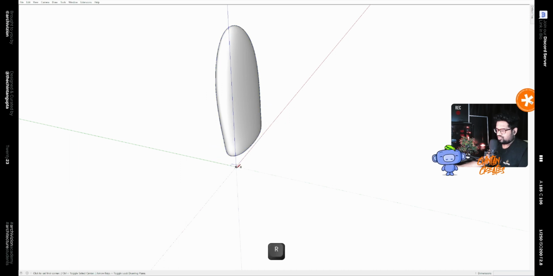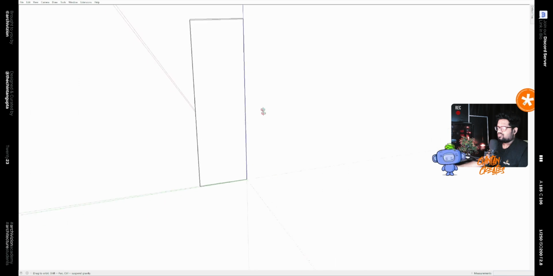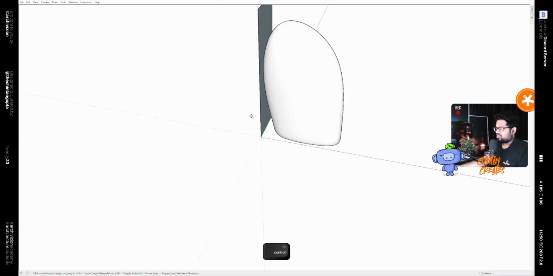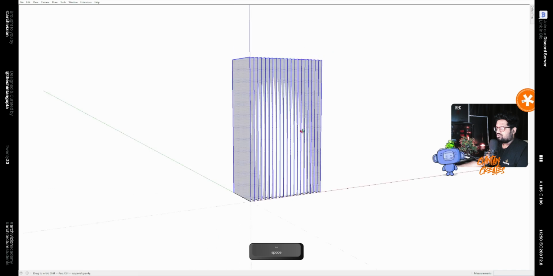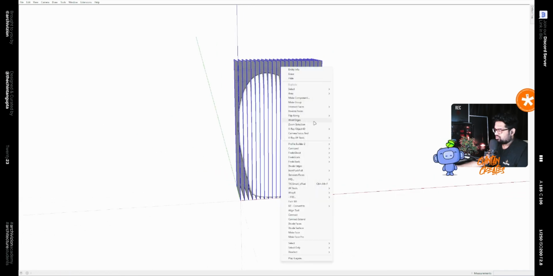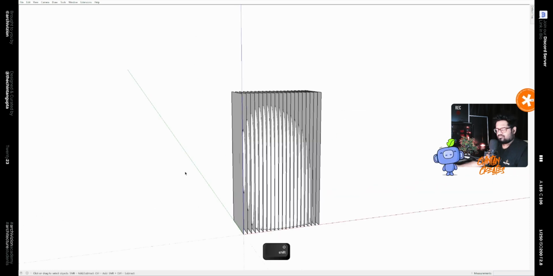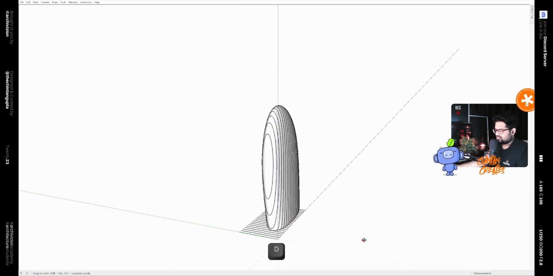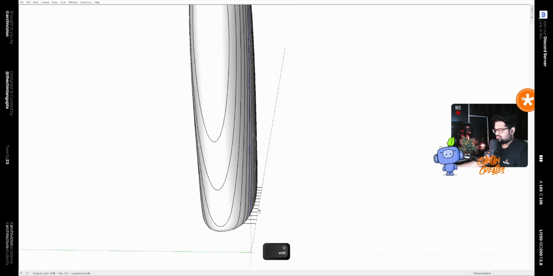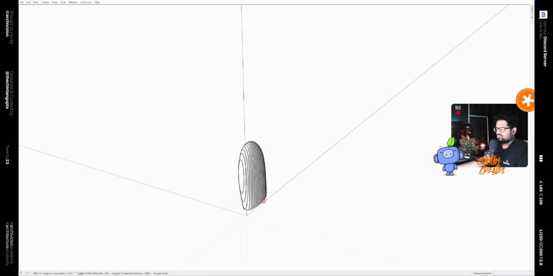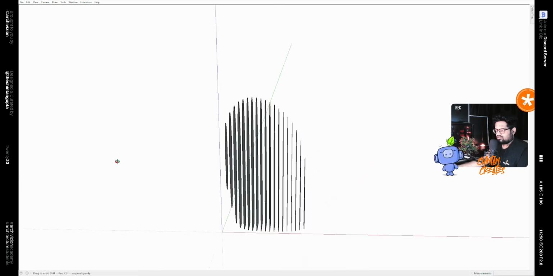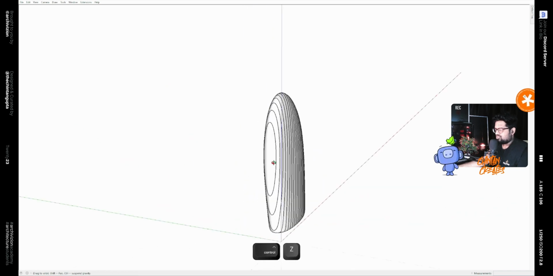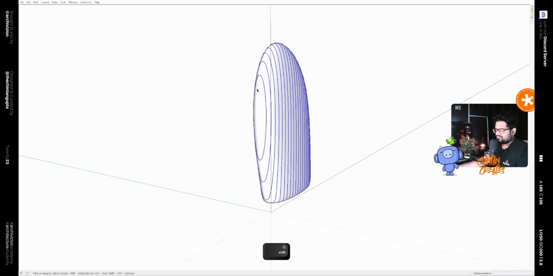Now we need to make a rectangle somewhat bigger than this pebble, and make a copy of this rectangle 20. This is nice. Now select all these, and we would intersect these with the model. Right click, intersect faces with model. Select everything, hit delete. Select these lines, hit delete. So what that did is sort of gave us these contours inside the shape.